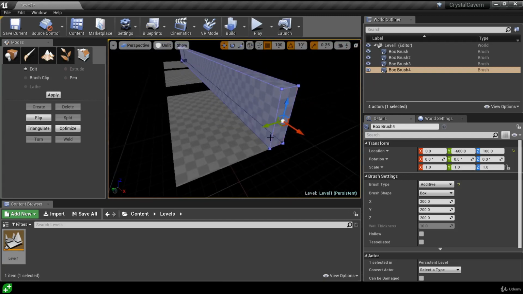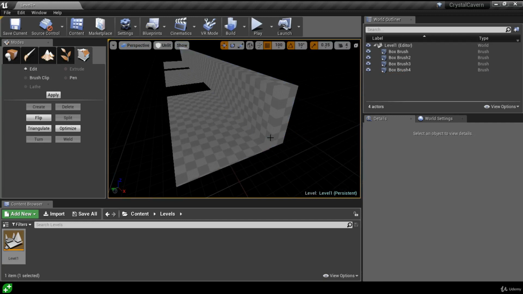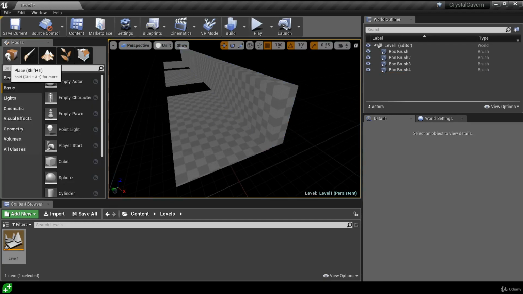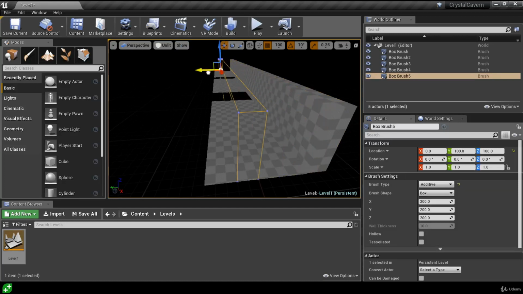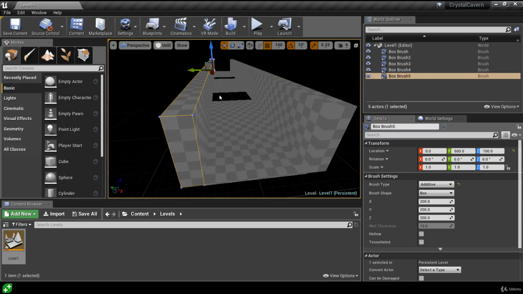Okay, we can hit escape to deselect it, and escape again to completely deselect that. We can come back to the place mode, select the wall, and hold down left alt and drag to duplicate it to the opposite side.